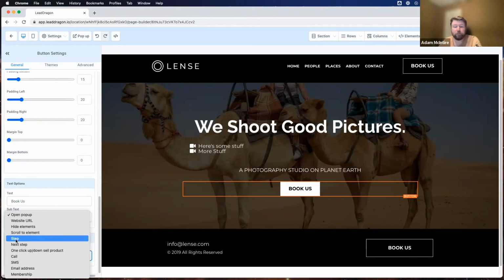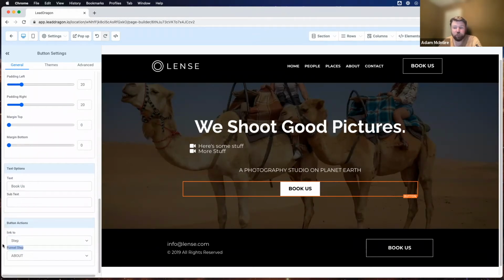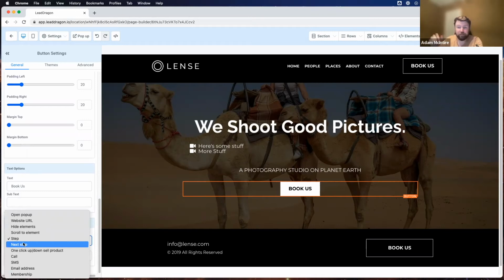Step would mean that you would choose a particular step in that funnel. So if I chose step, you can see I have to choose which funnel step I want them to go to when they click on the button. And you can see here's the other 4 out of the 5, because this is one of the 5. And I have to choose one of the 4 steps. Or I can just have it go to the next step in the funnel, which would be the next step that's directly after this one.